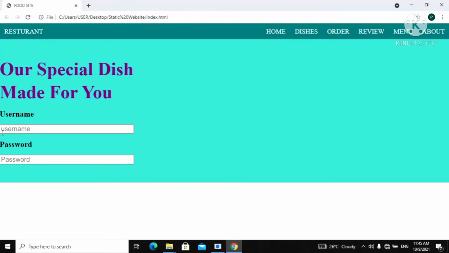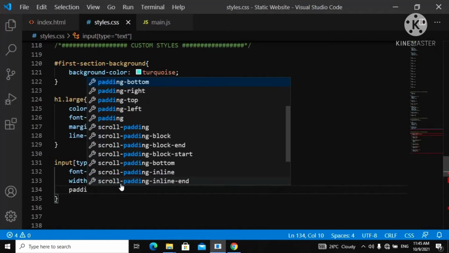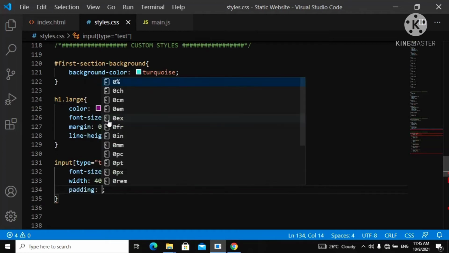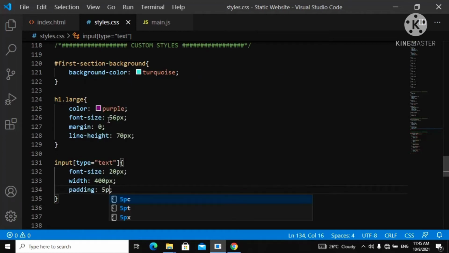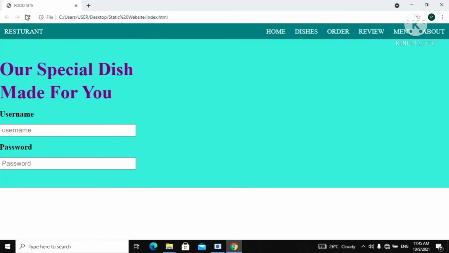Because as you can see, the username is too close to the edge of our browser over here. So we're going to give it just a little padding of 5 pixels. 5 pixels is okay. Let's refresh and see how this looks. Refresh now. This is now okay.